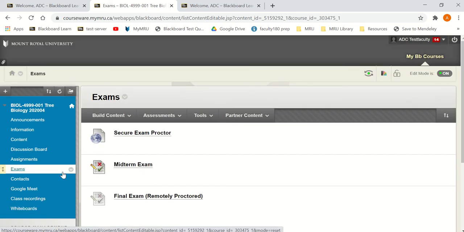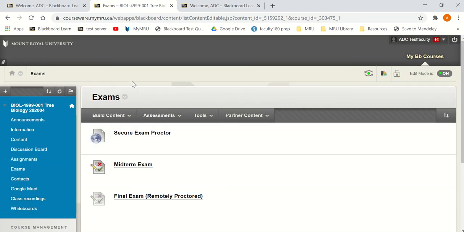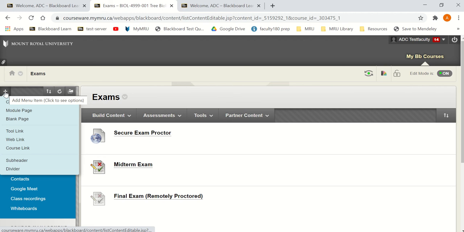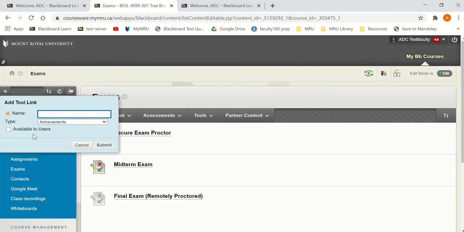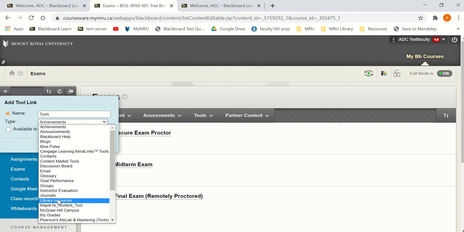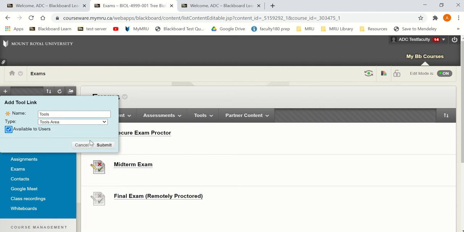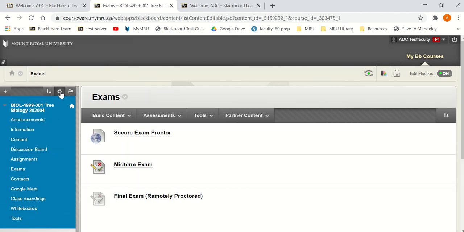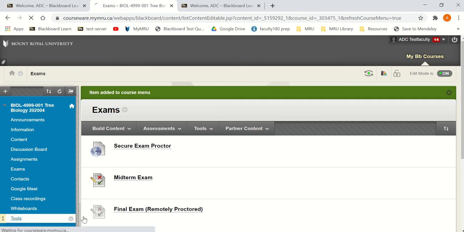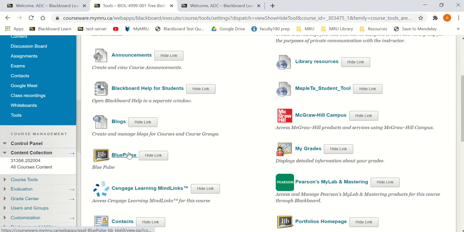button where they could go into tools, my grades. If you deleted it, you can restore it by clicking plus in the menu and tool link and restore tools, and instead of achievements, which is the default, go down to tools area and make it available to users and submit. I'm going to refresh the menu, and there it is, tools, and now they can go down to my grades.